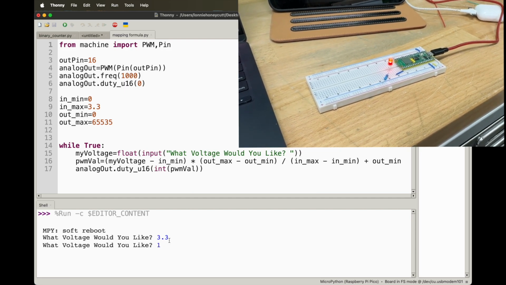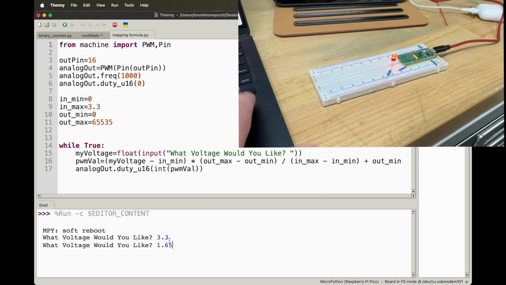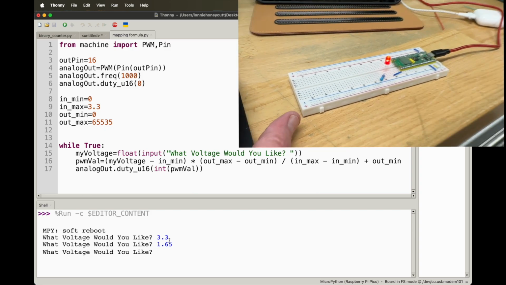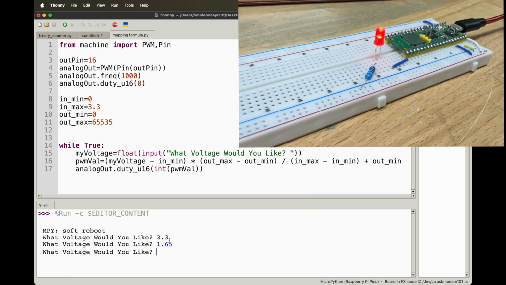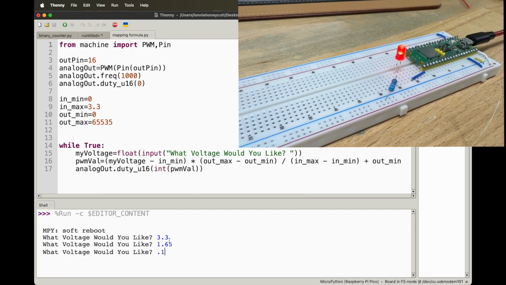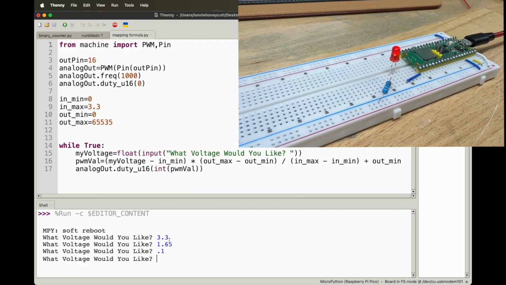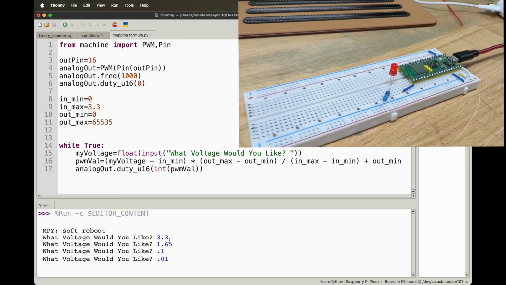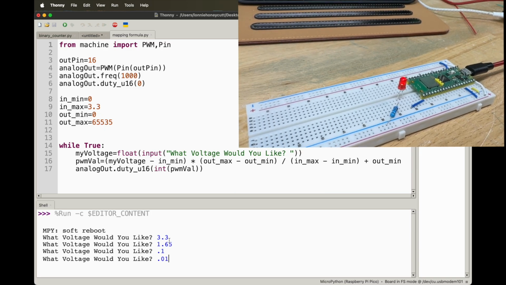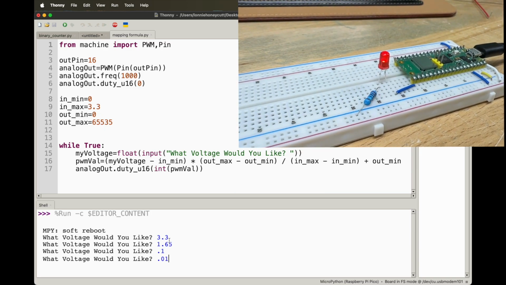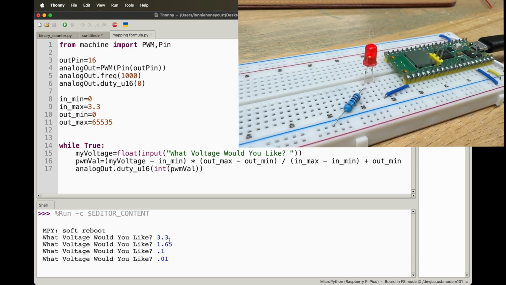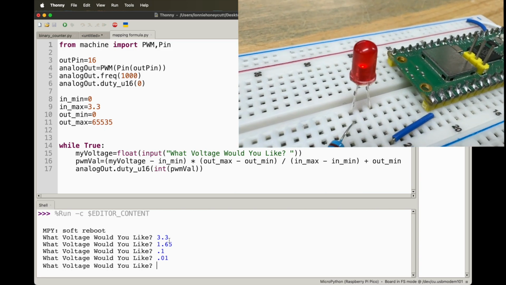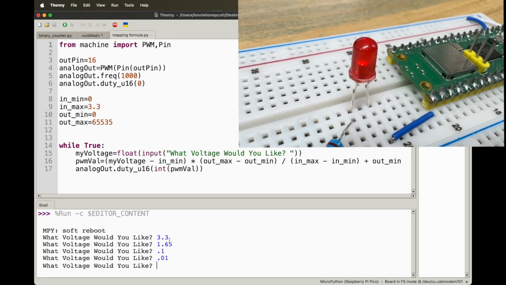And now let's go to half of that, 1.65. And you should have been able to see it get dimmer. Let's do 0.1 now. Really dim. And I've noticed, I don't know if it's going to come through or not, 0.01 volts, which is not going to be much of a duty cycle at all. It's on. You can barely see it, but it is definitely on.